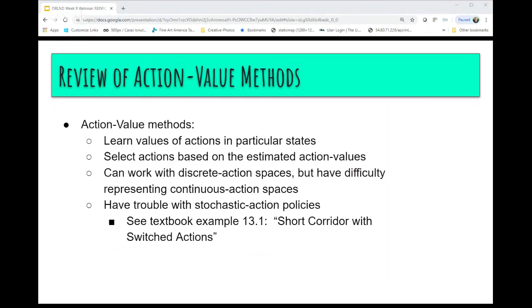They can work really well with discrete action spaces, but since you're really selecting a particular action based on those specific predetermined or calculated action values, they don't really work very well with continuous action spaces. So one thing we'll find out with these policy gradient methods is that they really do work well with continuous action spaces. So if you have a problem where you have to choose continuous type actions rather than discrete actions, policy gradient methods are the way to go.